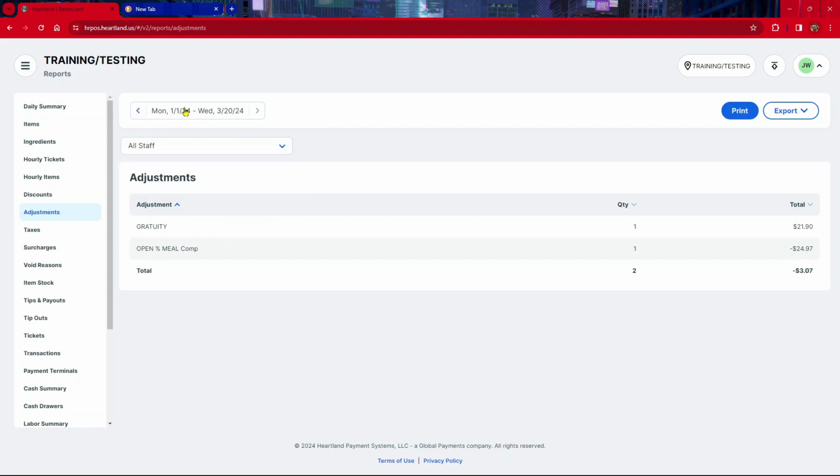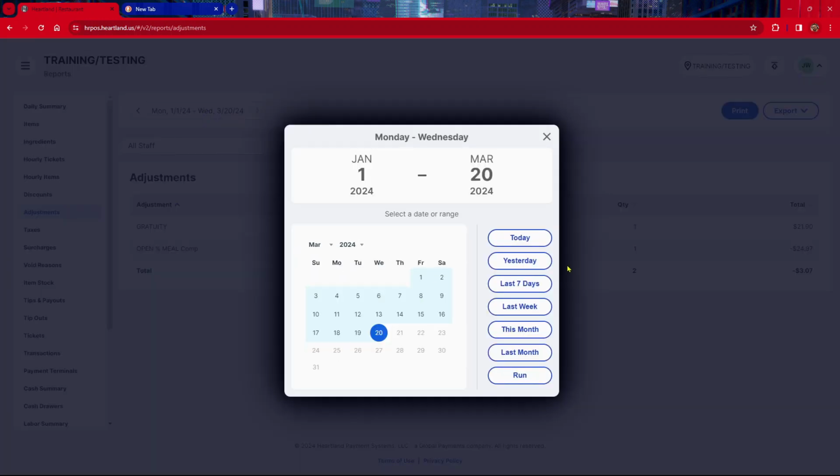All right, and then we have the date range here, which you can go back and forth with the arrow, or you can select the date range to open the calendar. You've got some quick buttons here that you can do if you just want to quickly see the last 7 days, or if you want to see last week, or this month, last month, etc. Or you can select a specific day that you want and hit the run button. You can also choose a range by doing it that way by selecting the day first.